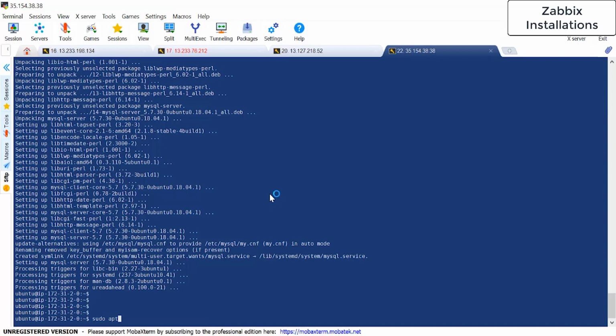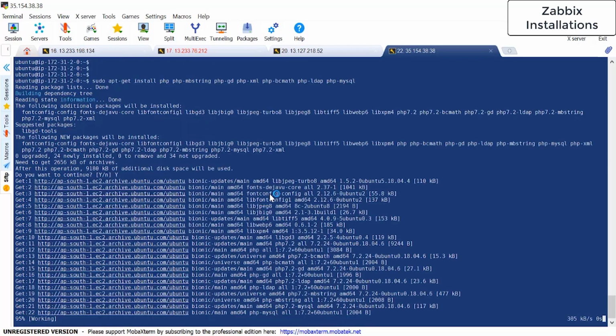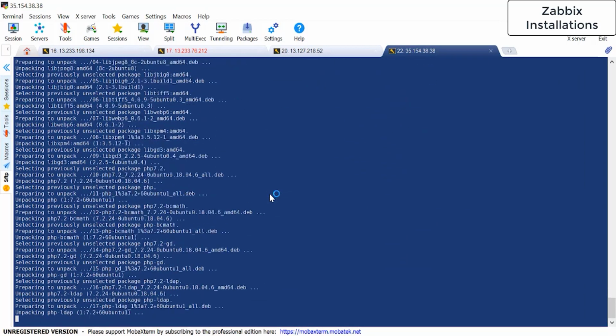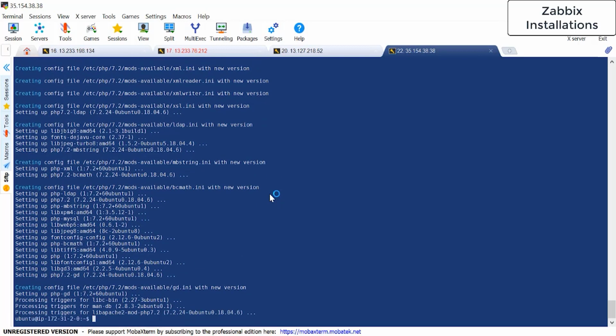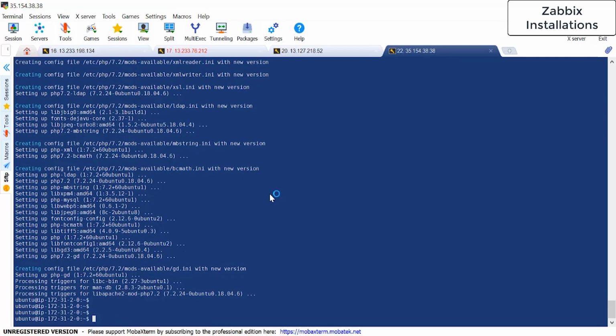Sudo apt-get install. The first one is PHP. Then I'll be requiring PHP mbstring, PHP GD, PHP XML, PHP BC Math, PHP LDAP, and PHP MySQL. After this, we need to update the time zone as well in PHP configuration file. So in whatever time zone you are, you need to update that.